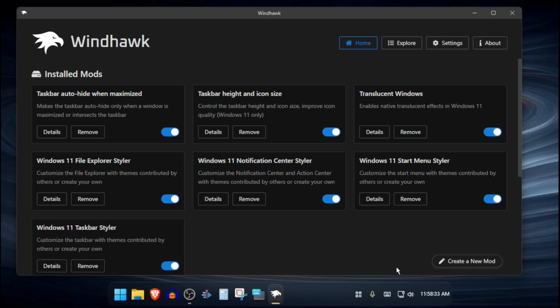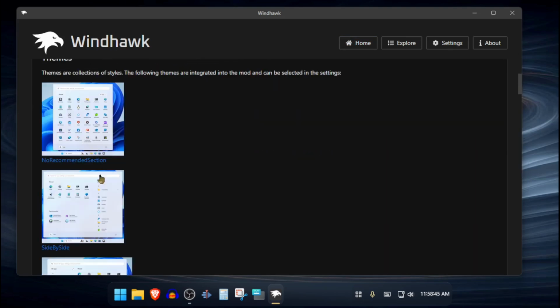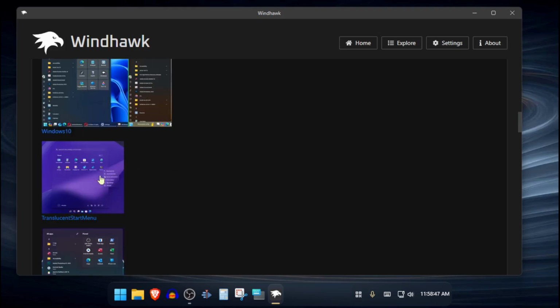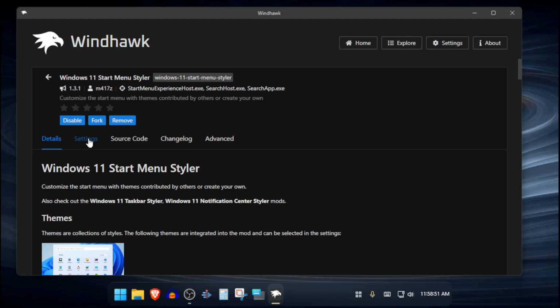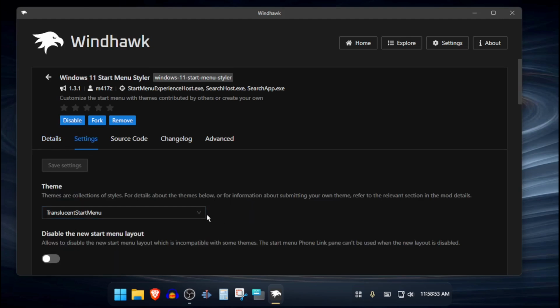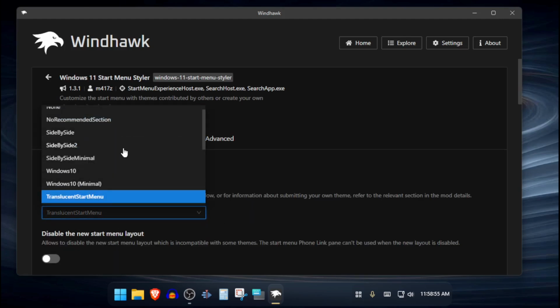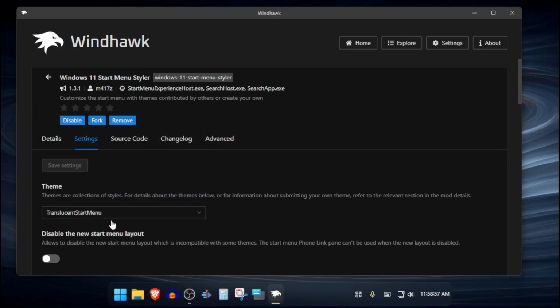Now, let's go into the style. It's a start menu styler. Right here, you would download it, and here's some examples you can do. Of course, I'm running the translucent one right here, and you would just go to settings and set it on that. As you can see, once again, there are other settings. So, and again, it's whatever you want to use right there.